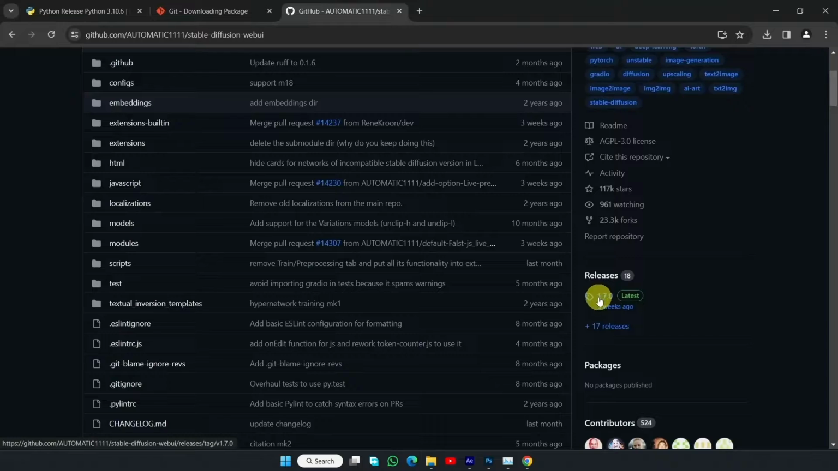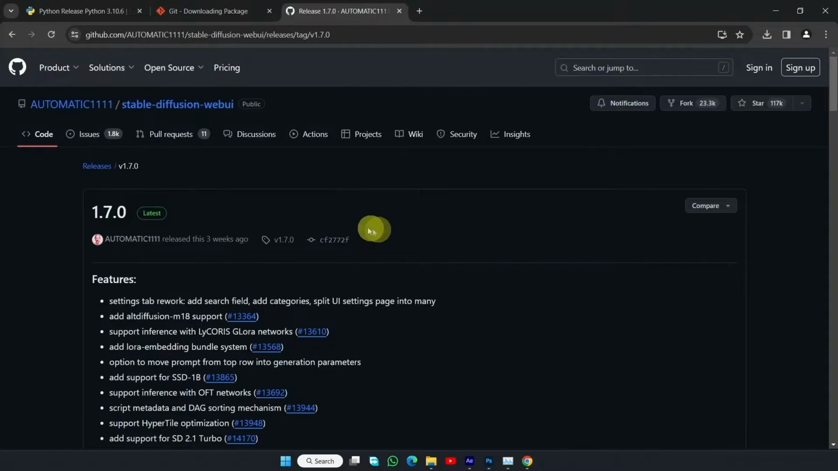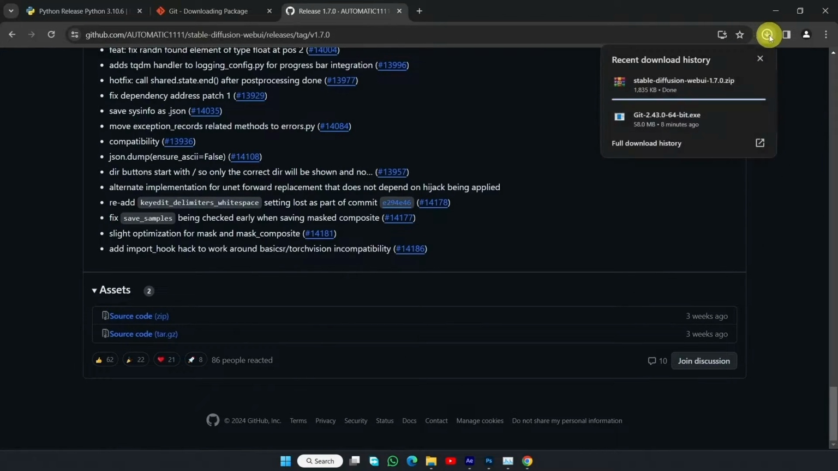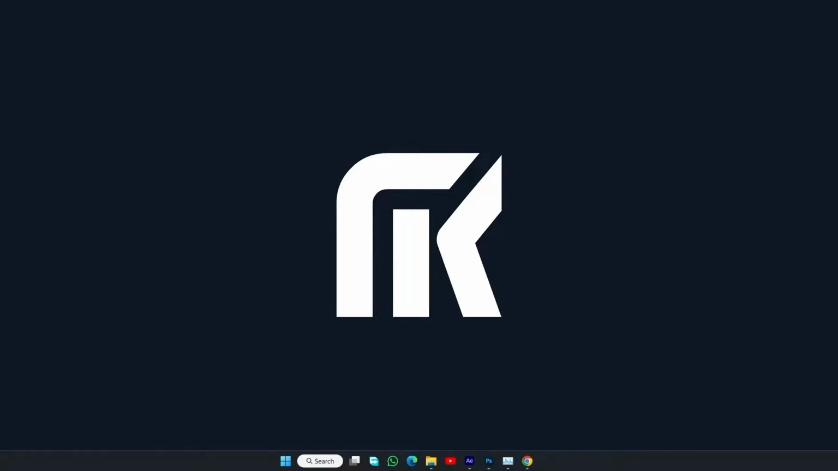If so, proceed by clicking on the latest version, locate the Asset section at the bottom of the page, and click on Source Code zip. The download will begin, providing everything needed to launch Automatic1111. Once the download is complete, we need to extract the contents of the downloaded zip file.